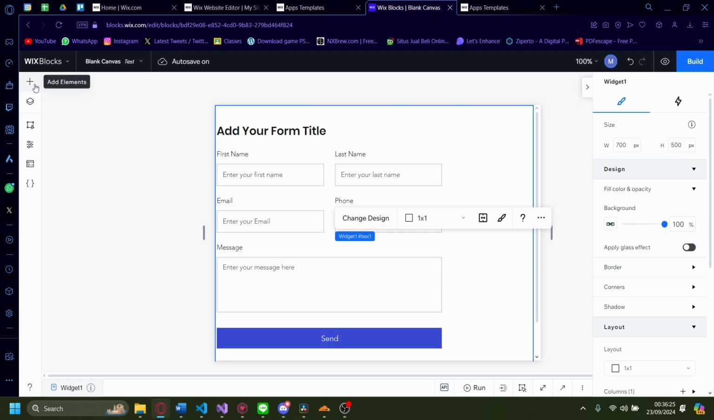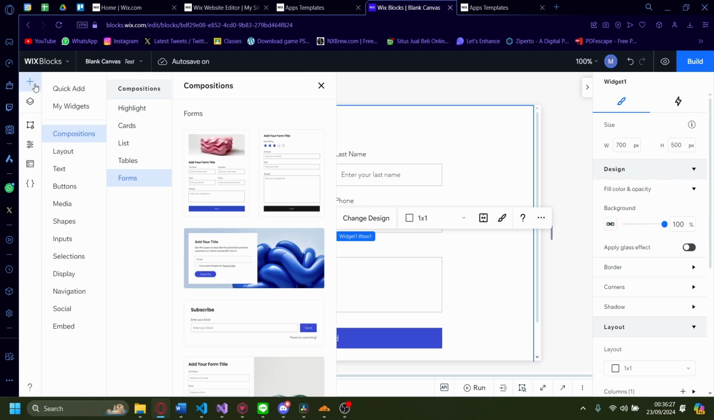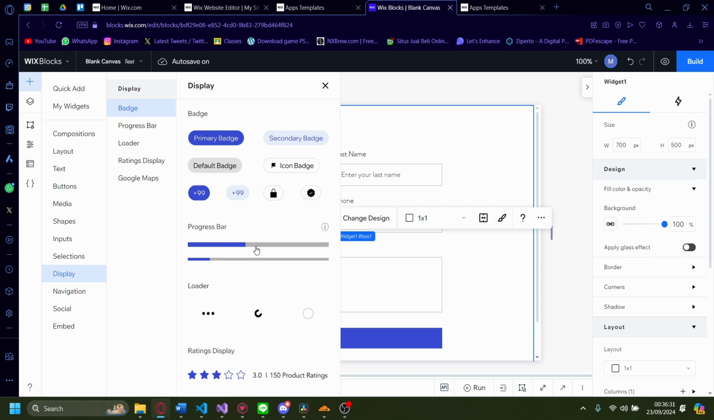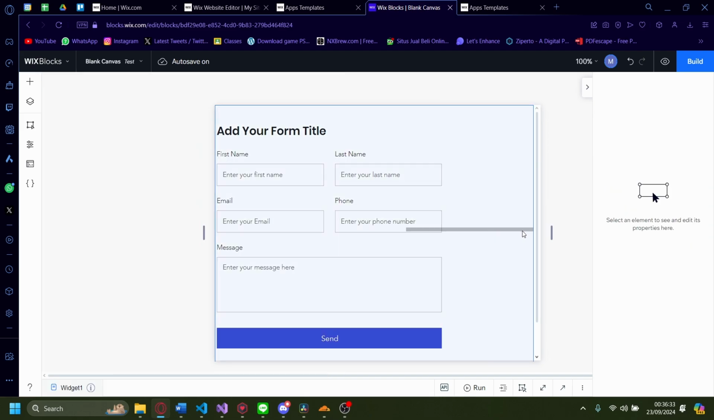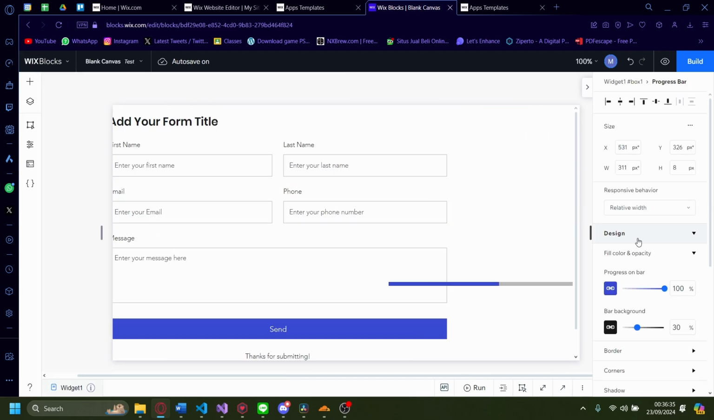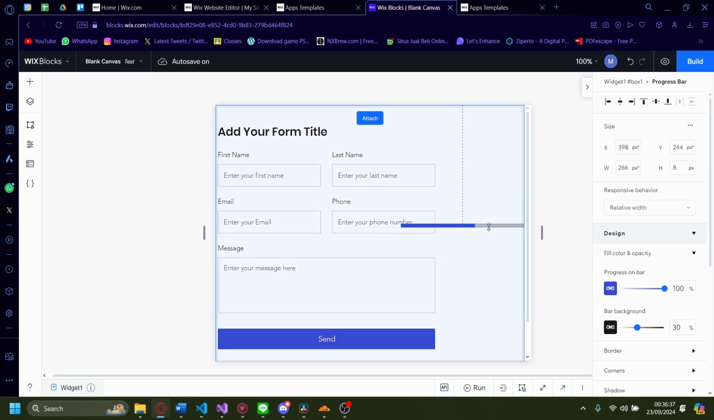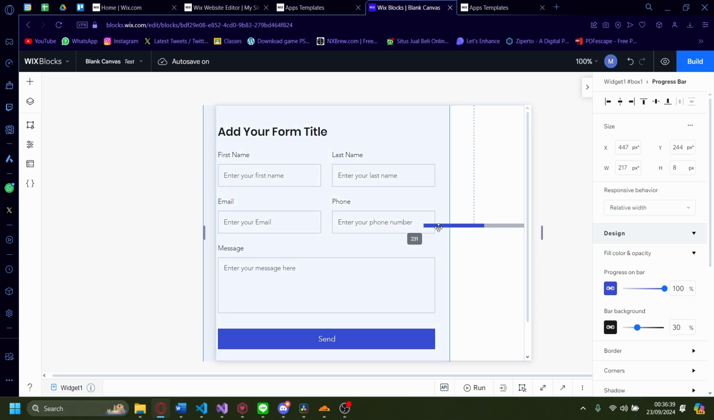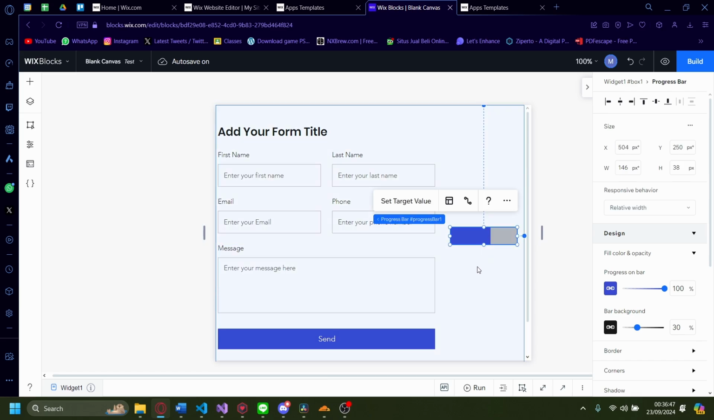Now we'll need to add our loading bar. Go on the left-hand side, add elements again, and then go to display. On display, progress bar. Just position it here. I'm going to make the app a little bigger, just like this. I'm going to make the loading bar a little narrower as well, but also a little more thick so people can see it. Now from here, all that's left is to code it out.